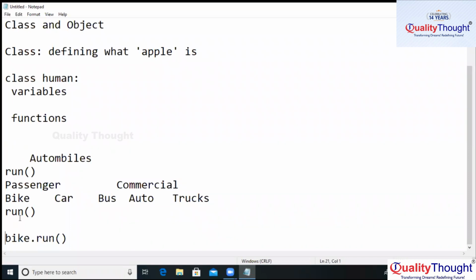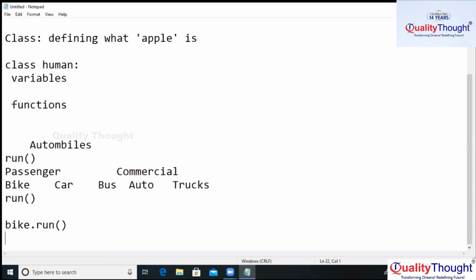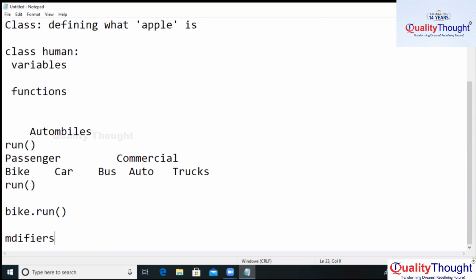Now, parent can decide not to give property to his children. Possible? So we call it modifiers, or accessibility. Okay. So modifiers can be public, private, and protected.